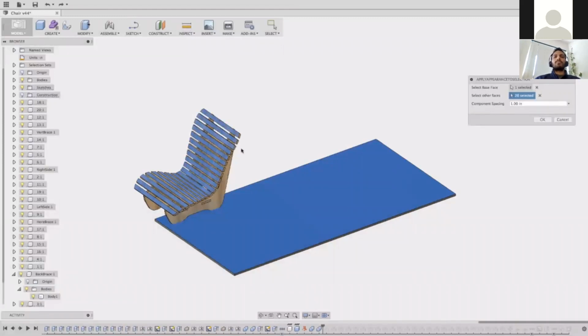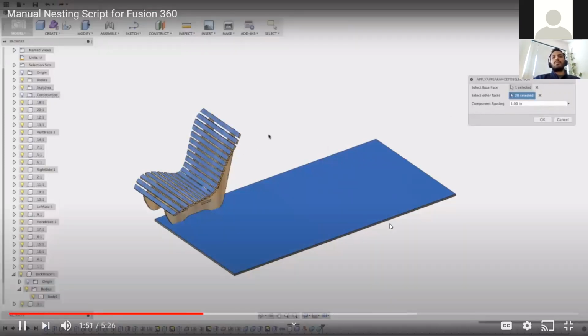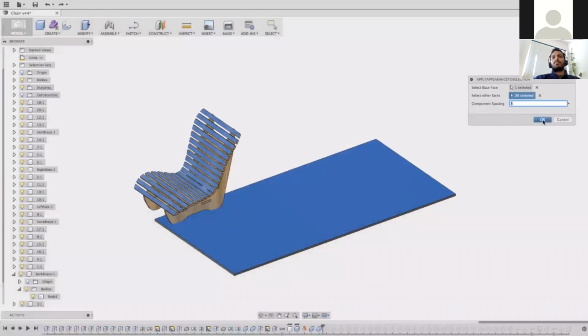And what it's going to do is create joints between these faces and this master face. And then I'm also able to input spacing. Right now, the script just automatically spaces everything in the Y direction. Looking to add the ability to pick the direction you want to space things in, just to give you a starting point to move things around. So we'll say 3, and I'll hit OK.